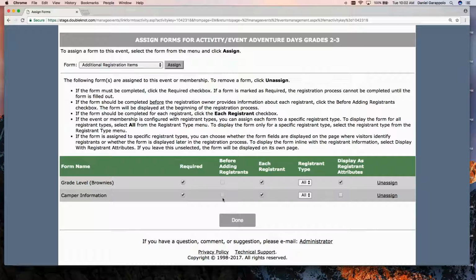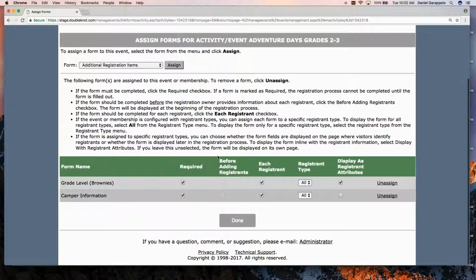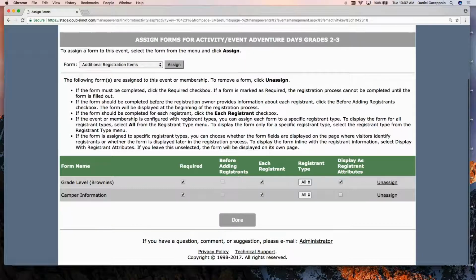If you select this option, it shows up as the first thing within registration, which is good if you want to prompt them for some information about registering or something like that. You can put it before registering, but that doesn't make sense here because I need this per each registrant. So I assign this form per person because I need the camper info per girl and the grade level per girl. There's only one registrant type, so it's assigned to all of them.